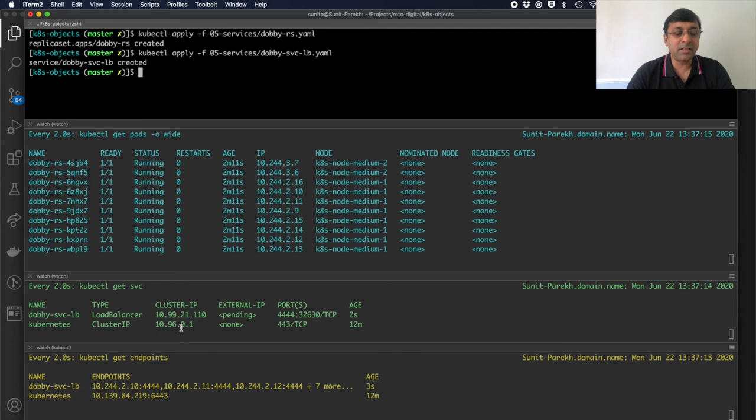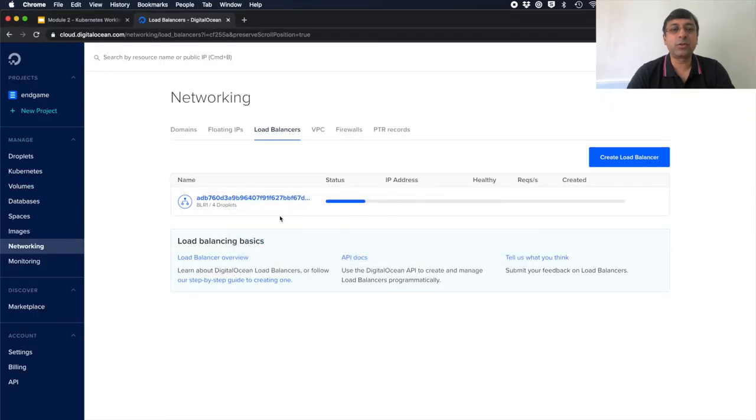Service is getting created. If you look at the service LB created, endpoints are also assigned. However, the external IP is still pending. If I go quickly on the DigitalOcean, you'll see that now the load balancer is getting created. It takes a few seconds to create the load balancer.